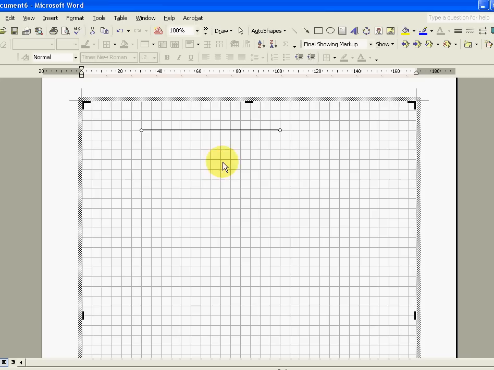You'll notice that it's still highlighted. This is indicated by these little circles at each end. If I hover the cursor over one of those circles, you'll see that in this case it's changed to a double-ended arrow, and this is the resizing cursor. If I click down on that at the moment, you'll see that I can lengthen, shorten, or move the position of the line relative to its starting point.